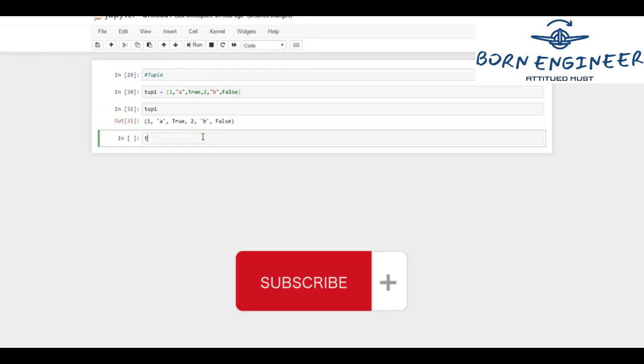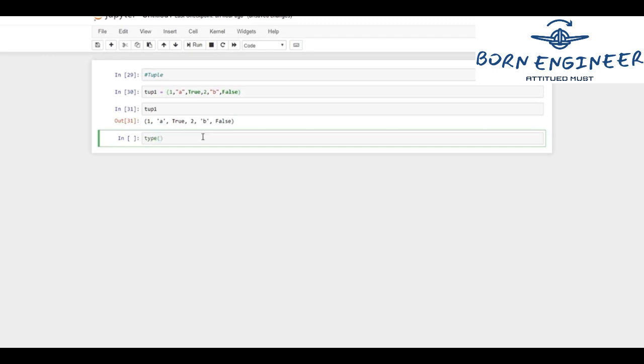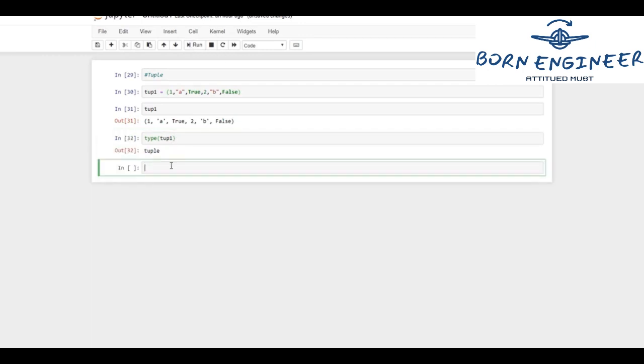Now let me also print in tuple1 over here. So this is our tuple. Now just to verify this is actually a tuple, I'll check the type of it. So inside this type method, I will pass in this tuple1, and as we see, this is a tuple. So we have successfully created our first tuple.